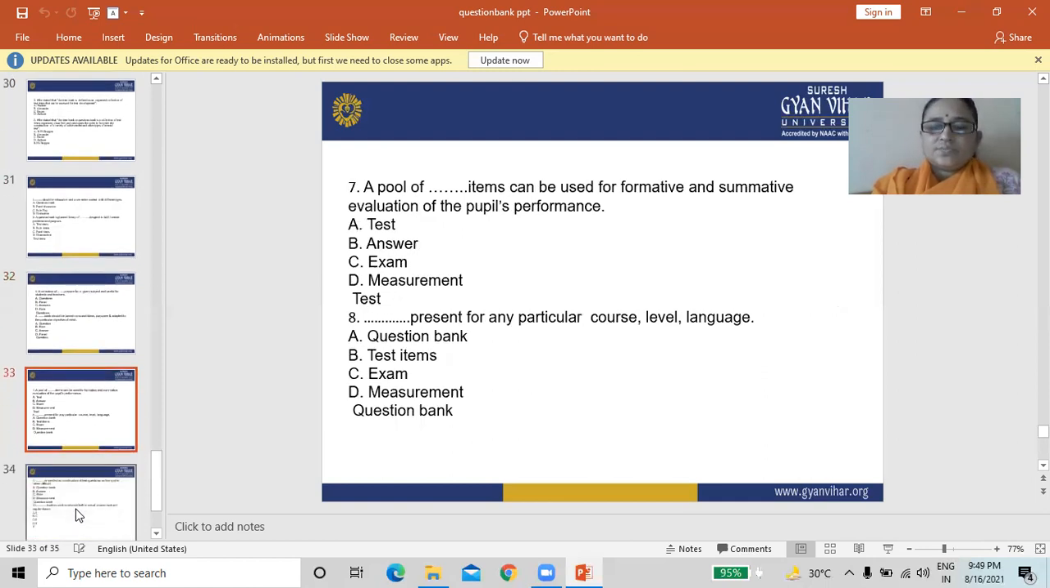Next MCQ. A full set of test items can be used for formative and summative evaluation of the pupil's performance. Option A, test. Option B, answer. Option C, examination. Option D, measurement. Correct answer is option A, test. A full set of test items can be used for formative and summative evaluation of the pupil's performance.